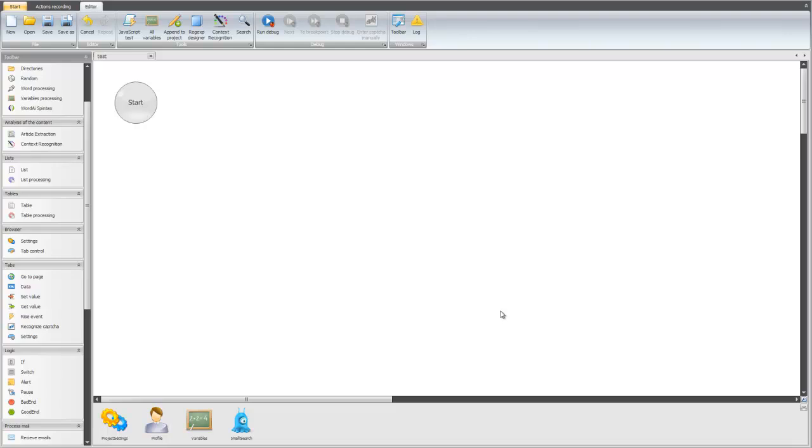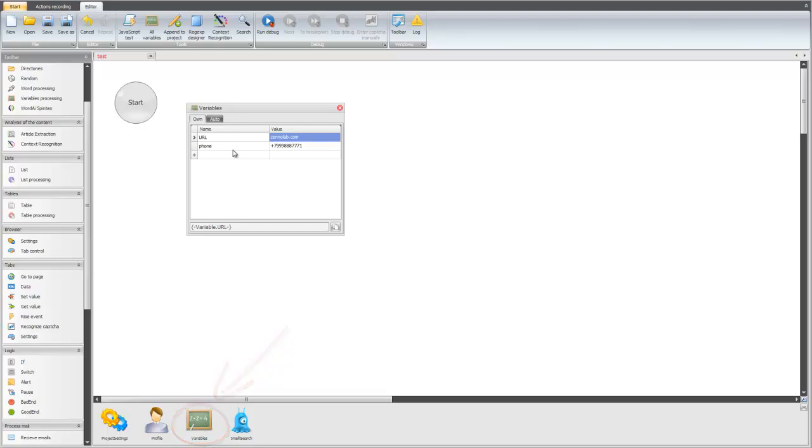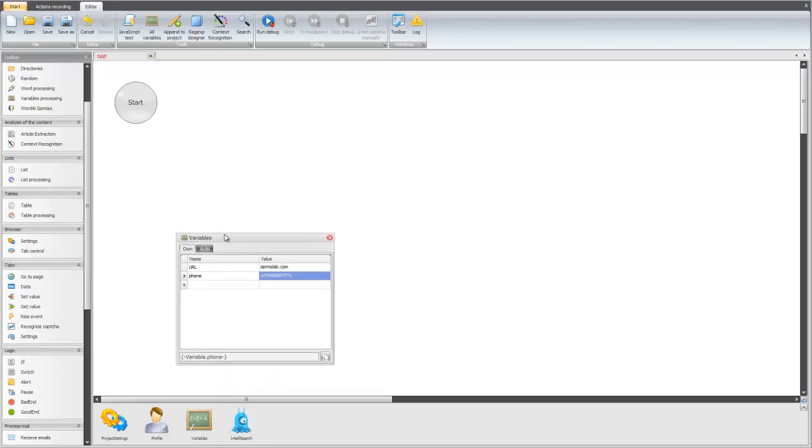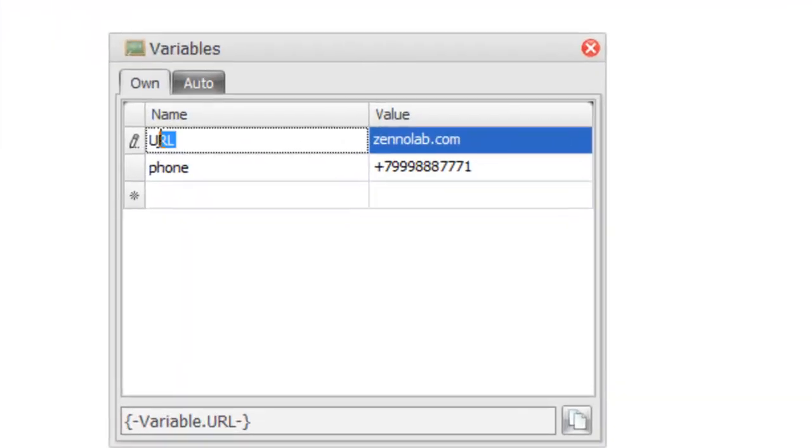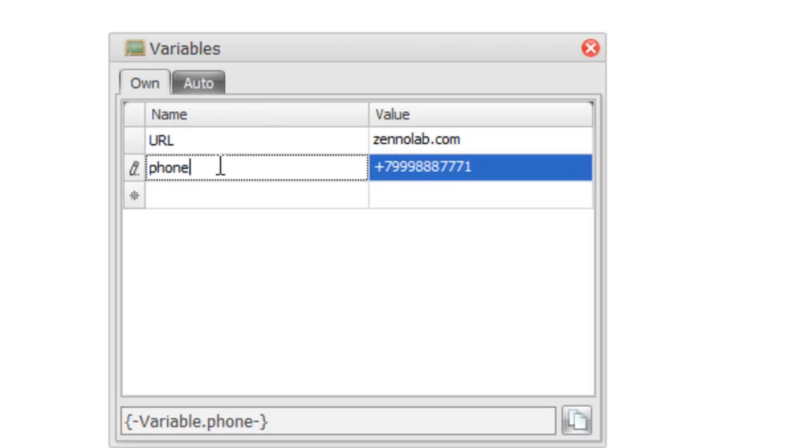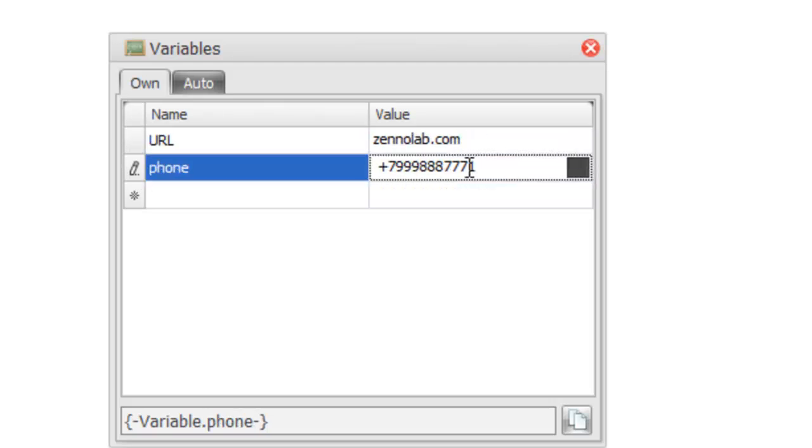Let me show you. Okay, as you can see on my desktop, I opened a test project. There are no actions here, but there is a variables icon. I double click it, and I get the variables control open with my variables listed. In this project I used a variable URL and a variable with the name phone. They have some values.